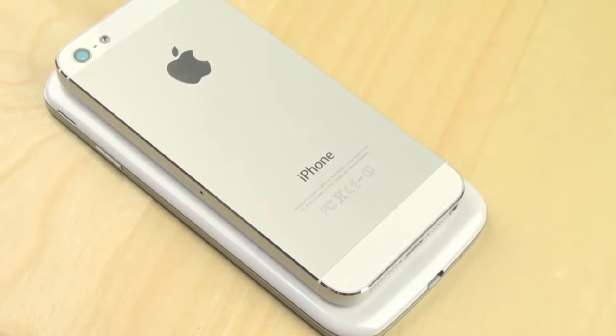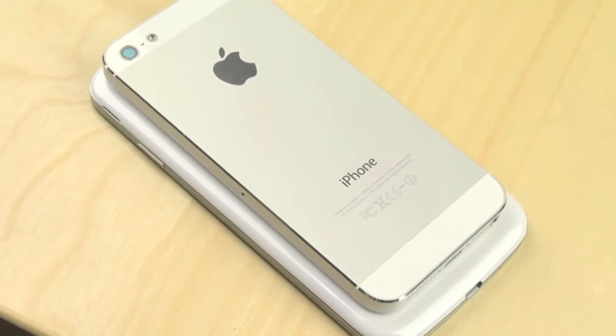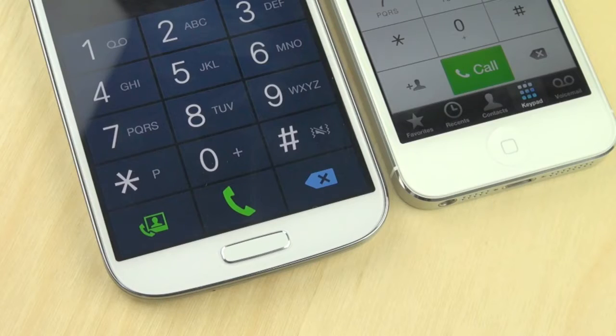Moving over to the call quality on both of these phones, I tested them on different carriers, so this shouldn't be 100% accurate, but they both sounded very good. They sounded like a normal phone call would. They were both loud and they sounded clear on both ends.